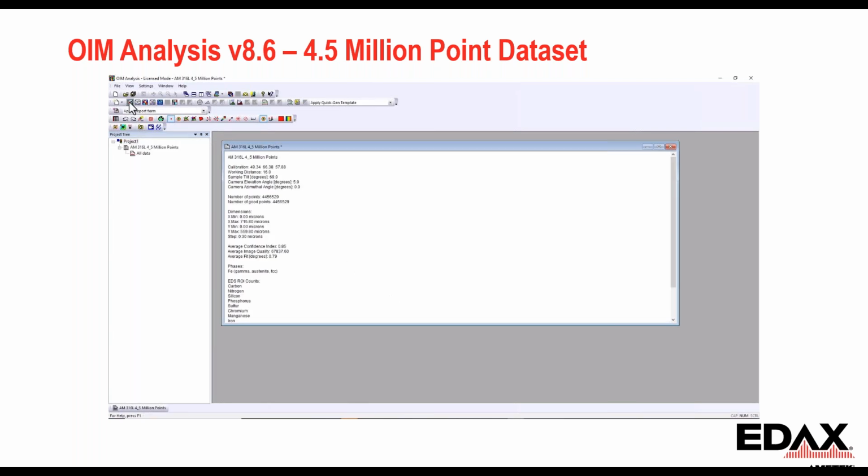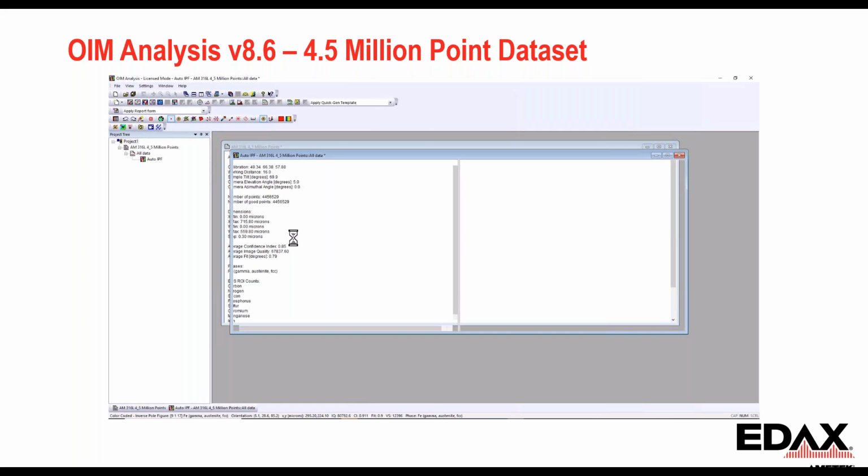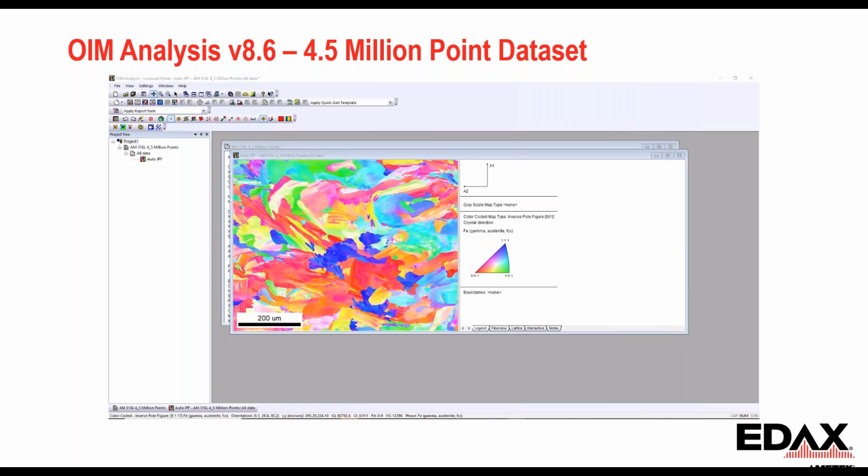So I go up here to the Quick Gem toolbar, press this to create a map, and it takes a minute to draw this map. So when we watch it, we're done. We can do everything with our current version. It just takes a minute.